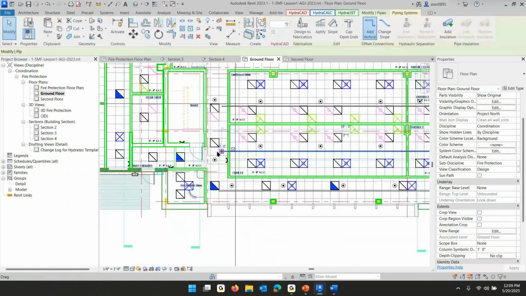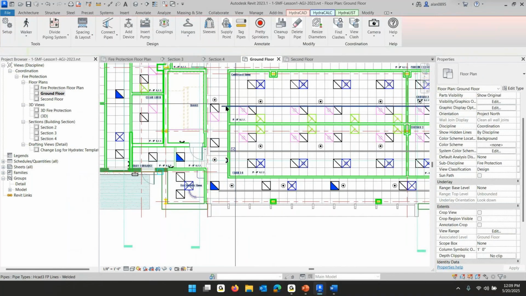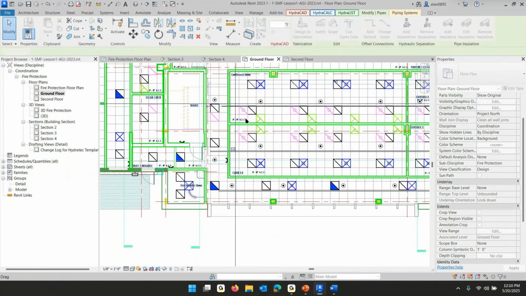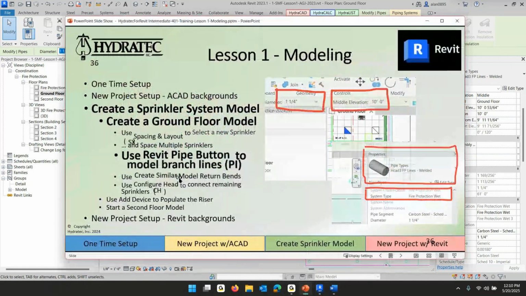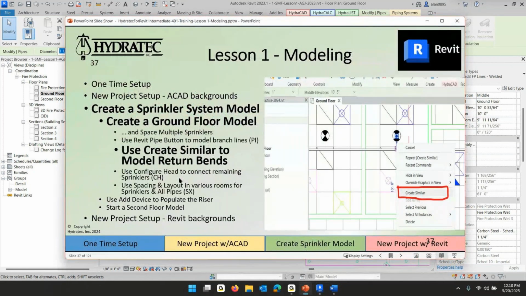And this one I'm going to make just a little bit longer. And this one I'm going to make a little bit longer. And I think I've got pipes now near all of the sprinklers that I drew so far. Let's come back here. Then I can connect the sprinklers by creating another pipe similar to the one that I already drew that goes from the sprinkler to the head.